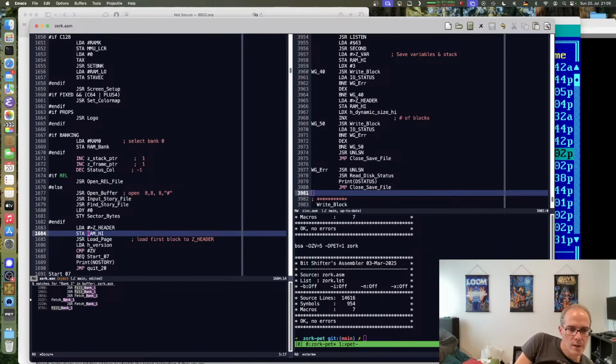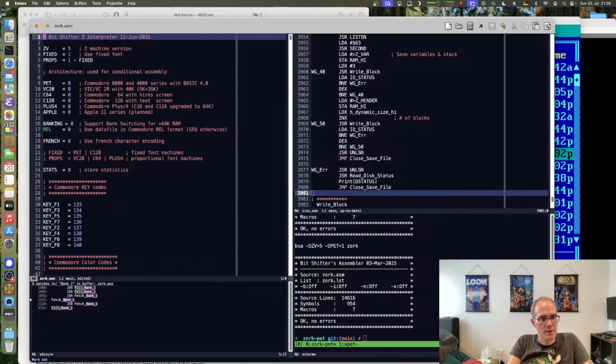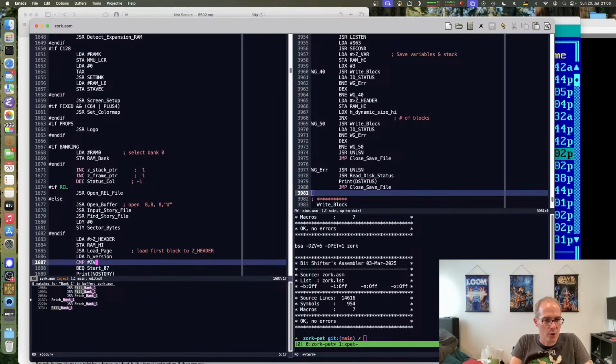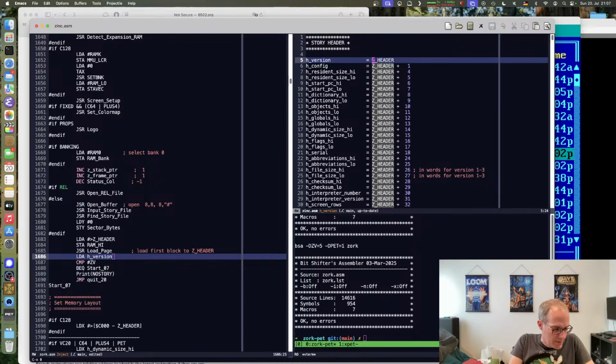Storing accumulator RAM high, and then doing the load page. Load accumulator H version. H version is probably some kind of variable. No? What is it? Where does it come from? That's, okay, that's in the file, the very first byte in the file, in the header. Disk to RAM having some banking code in it. Looks like it calls load page to load the first bit, which calls disk to RAM, then it checks for valid Z3 image. Okay, that makes sense.